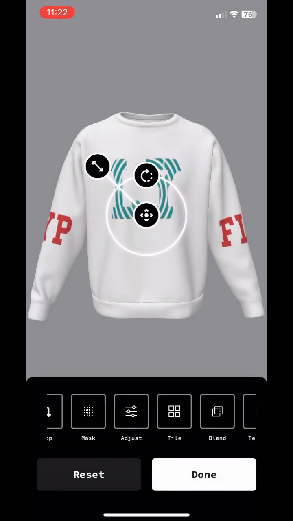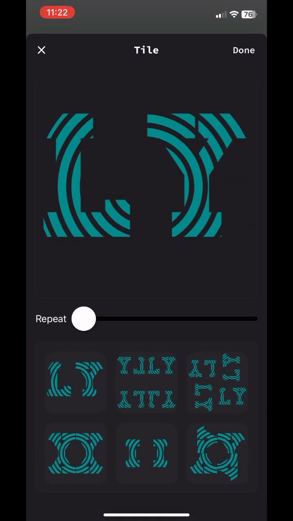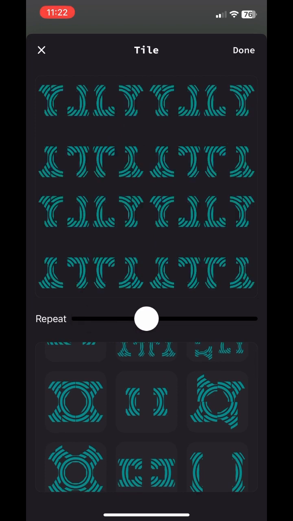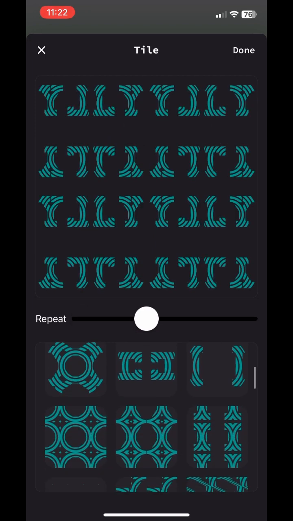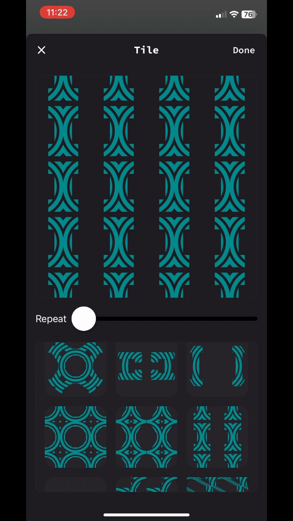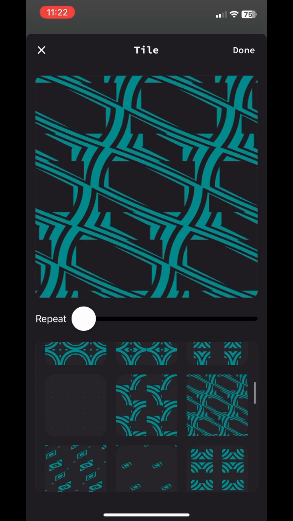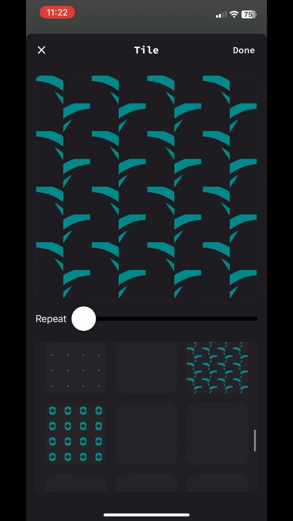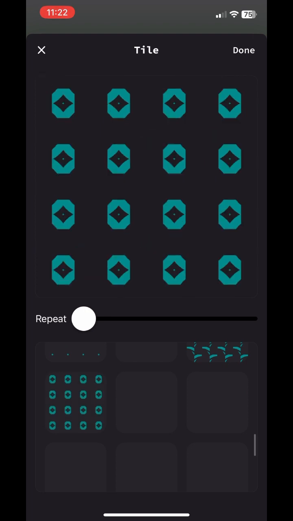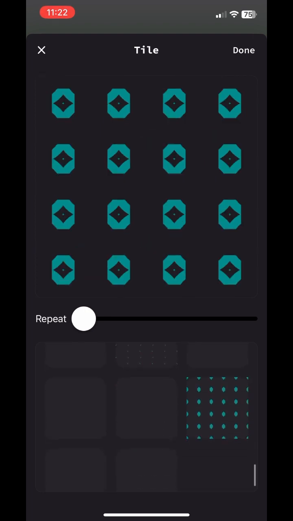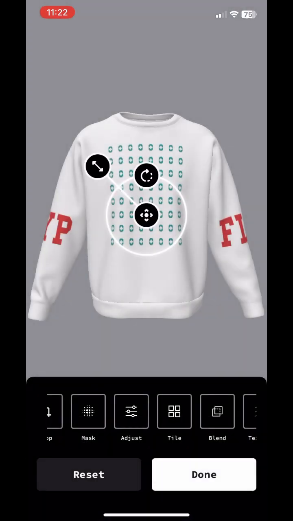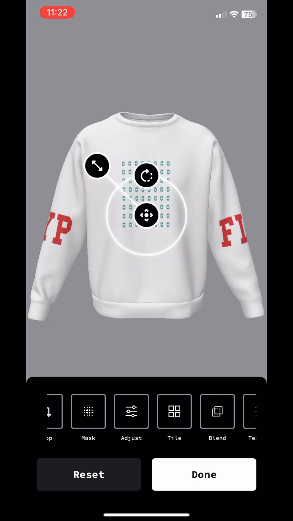And this is my favorite feature on the app. This is the tile feature. So this is where you can use your text and create cool patterns out of it that you can then add to your design. So just from the letters LY, you can see all of these really interesting patterns that you can use. And I think this is my favorite one here, so I'm gonna add that, and you can increase repetitions so that there's more to your design. And then all of a sudden we've gone from a simple piece of text to quite an interesting bit of design work there using the tile feature.